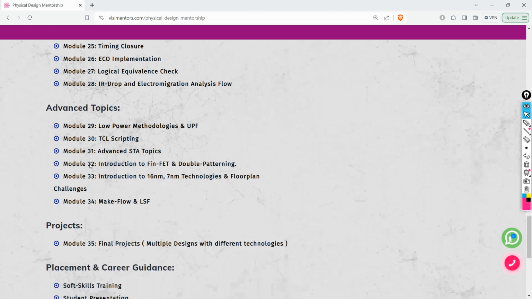You get a chance to learn, in terms of implementation, what the challenges are, what is the meaning of double patterning, what the DRCs are that you need to take care of, and how this affects your macro placement and standard cell placement. What is the meaning of pin coloring, routing coloring? What is the meaning of mask, track offset, and all that? And then we also give you the 7 nanometer and 16 nanometer challenges, floor plan guidelines and everything, and you again get a chance to learn Makeflow and LSF basics.